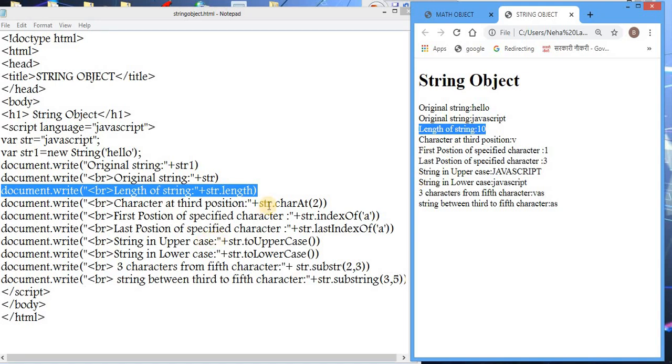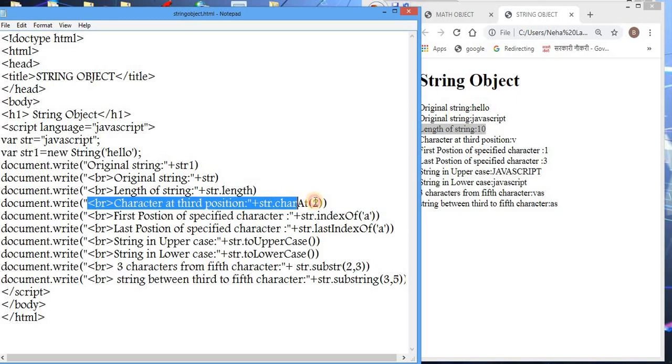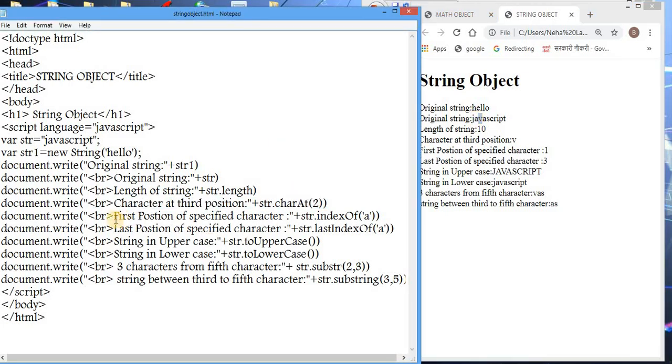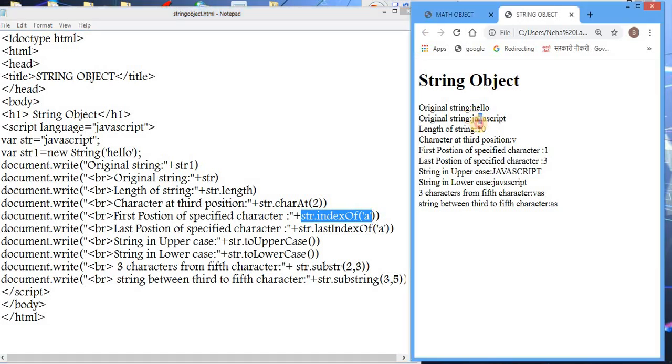Okay. Next, document.write char at third position, str.charAt(2). We are going to get V. Okay. Understood? It starts indexing from 0. It will not start numbering from 1. Next, first position of specified character, str.indexOf A. So the first position 0, 1. The first position over here is 1 for A.